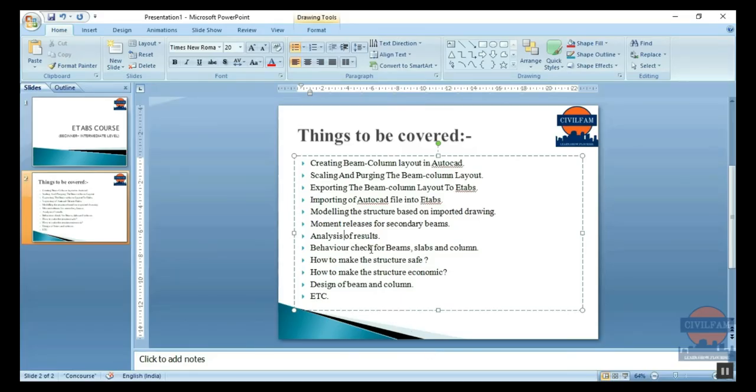And behavior check for beams, slabs and columns. How to make the structure safe. I just showed you that right now. We had like 78 beams which were failing the first attempt. Second attempt it came to 28. Third attempt it came to 0. Then how to make the structure safe, I mean economic. We have not made it economic. What we did was we changed the values, and I have changed them abruptly. We cannot do that generally speaking.